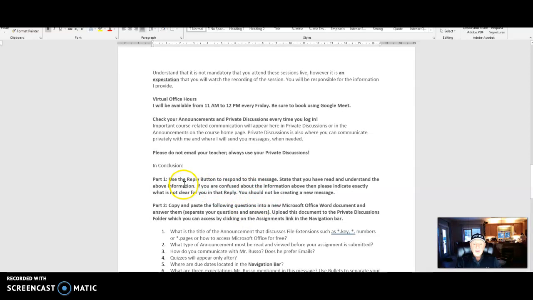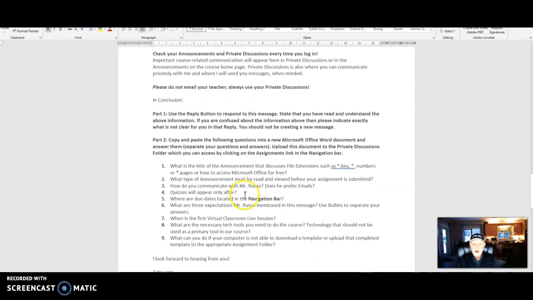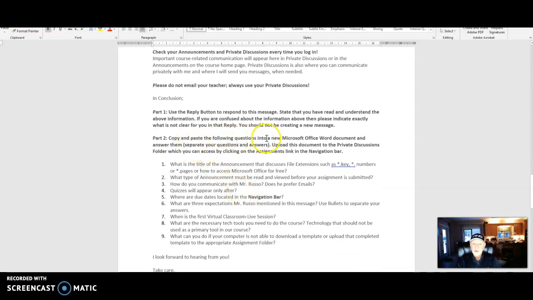In conclusion, use the reply button to respond to this message. Carefully read what I've said here. You should not be creating a new message. You should be replying to my message. And part 2 is to copy and paste the following questions in a new Microsoft Office document and answer them. Separate your questions and answers. Upload the documents to the private discussions folder in the assignments, and you can access that by clicking the link. And here are the 9 questions that you have for this assignment. You get 1 mark for properly replying. You get 1 mark for each question that you've done correctly.